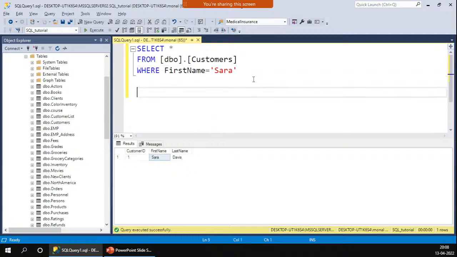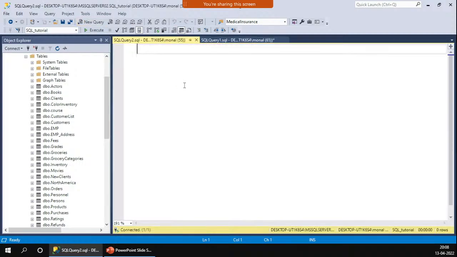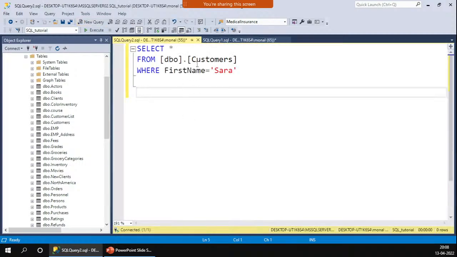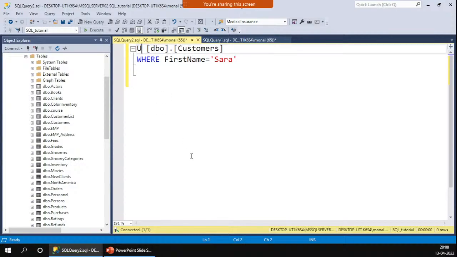Now I want to update that. I want to change the first name from Sarah to Maisha. On this same screen, I will open a new window and write a statement. So what is the syntax? The syntax is update.